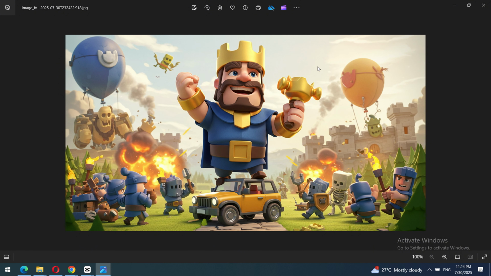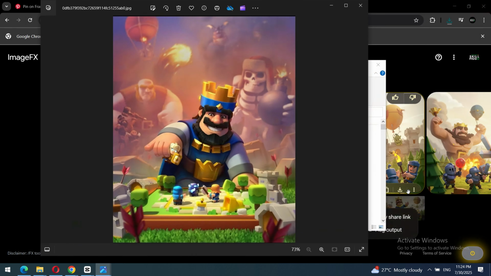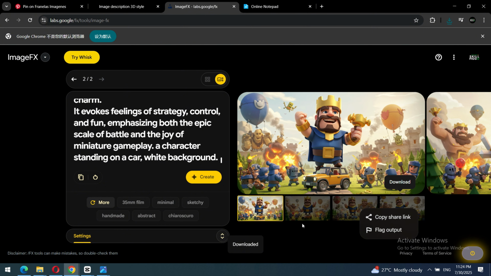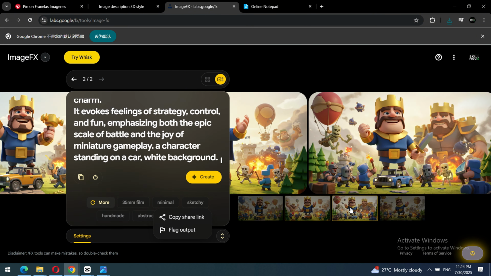To get this kind of quality in some other tools, you need to pay for a premium service, and we are getting it here for free, and we are getting it fast. It is not slow. It generated this image within a few seconds. So you can see what we have here.